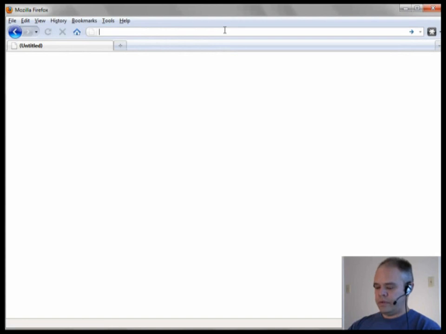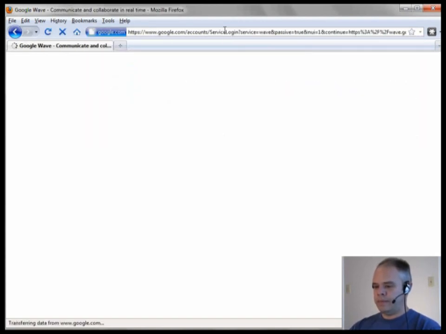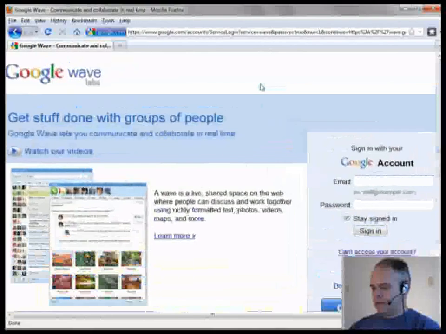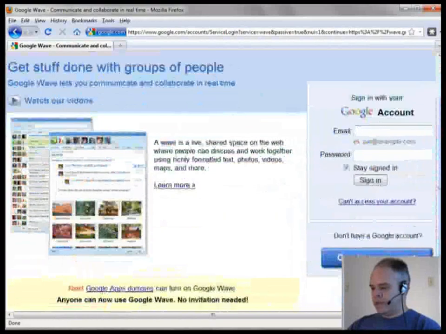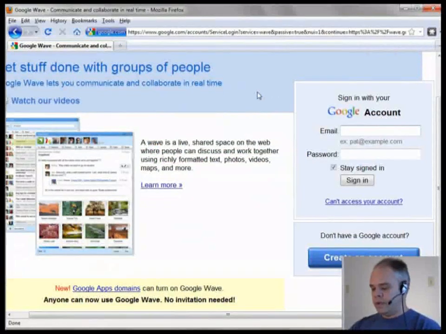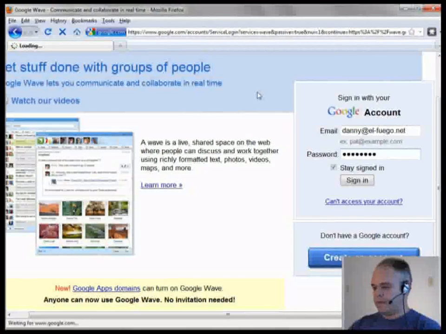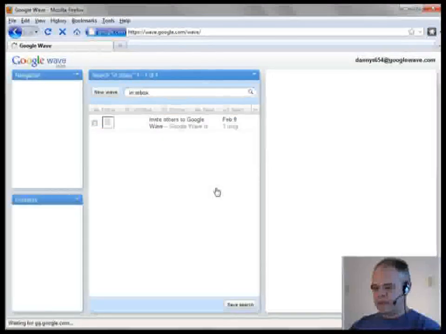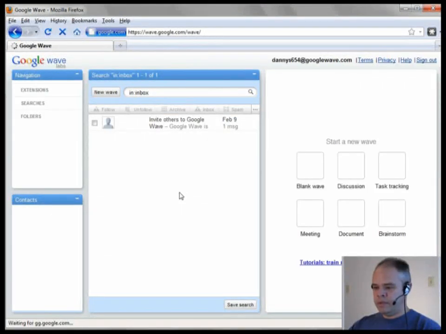The URL for the GoogleWave website is wave.google.com. And once we get here, you can see that you're required to log in with your Google account. If you don't have a Google account, you'll need to create one in order to use GoogleWave. I'm going to go ahead and log in with my account credentials. Once you get logged in, it takes a few seconds for the page to load completely.